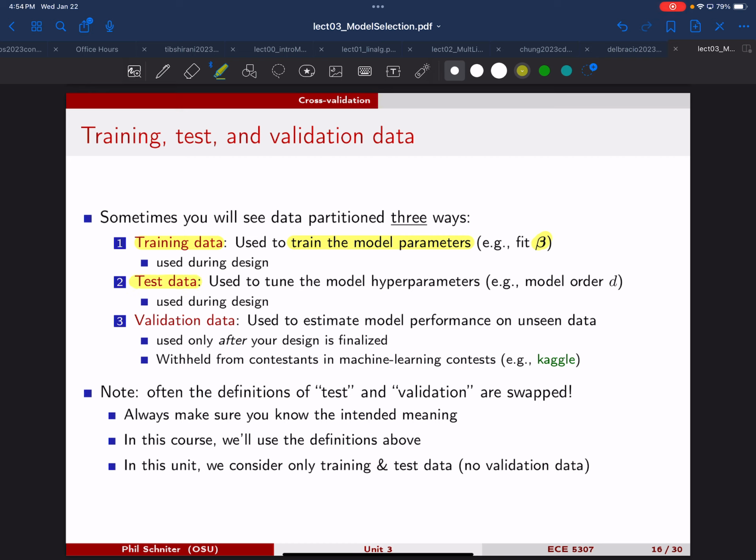The test data is data that's used for the design, but for some sort of higher level design thing we call the hyperparameters. And an example would be, in this case, the model order, D. So the model order is not directly one of our parameters beta, but it tells us how many betas we're going to use. So it's an example of a hyperparameter. Both of these things are used to design your model. This is for design.